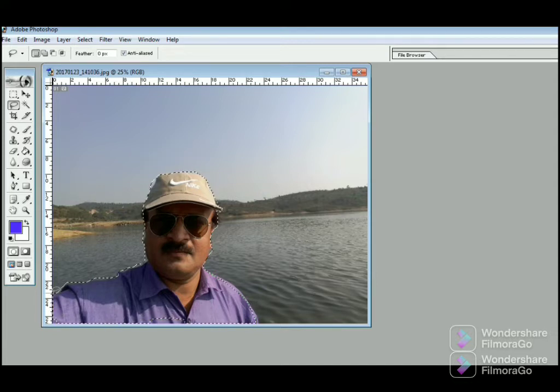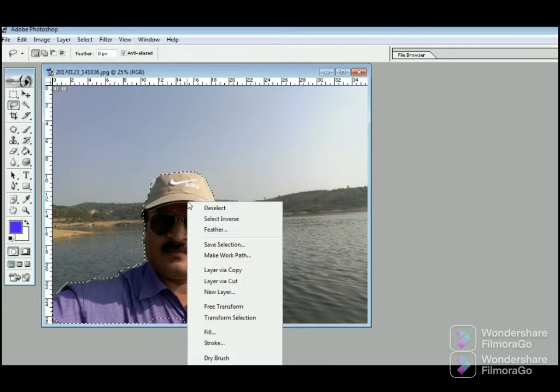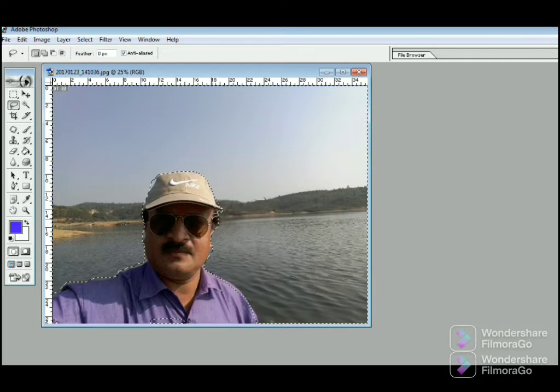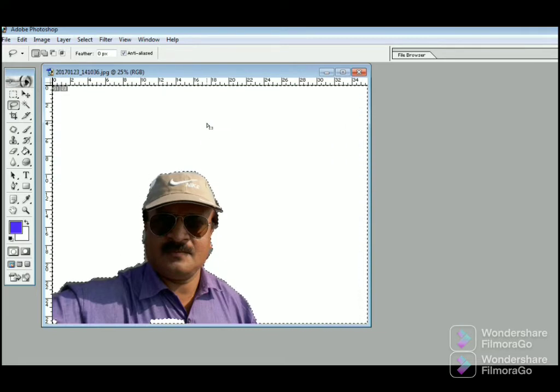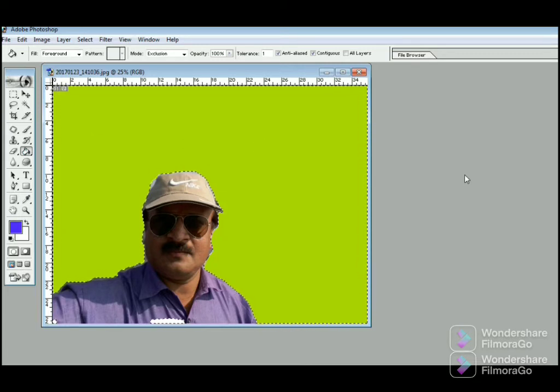Okay, now our selection is over. Now we want to select the background of the image. For that you just press the right mouse button, then click on inverse selection. Now delete the background area by pressing the Delete key. Now you can fill any color using the fill tool. You see, in this way very easily you can change the background of the image.